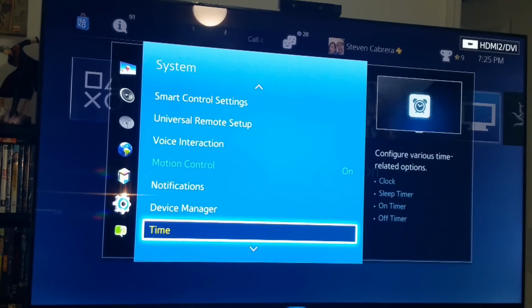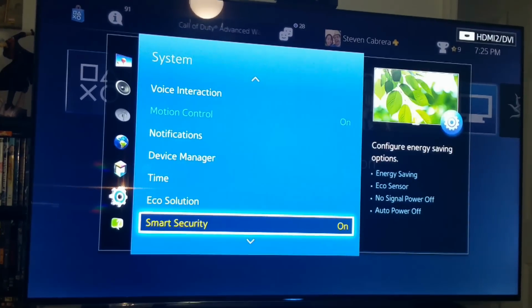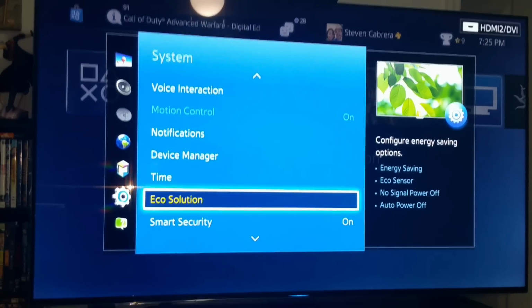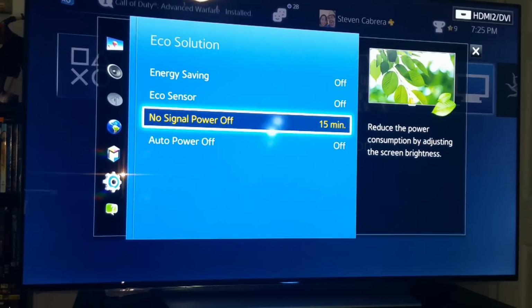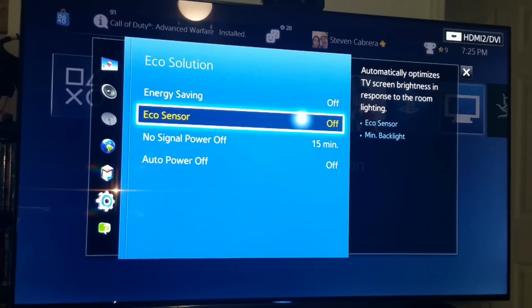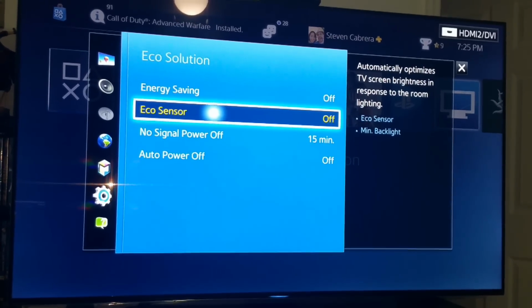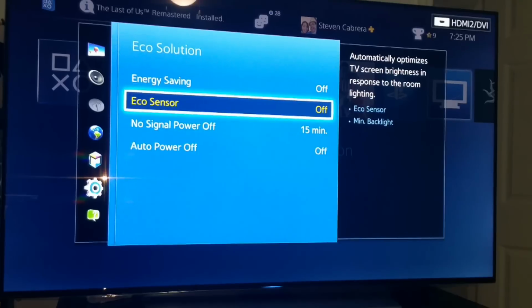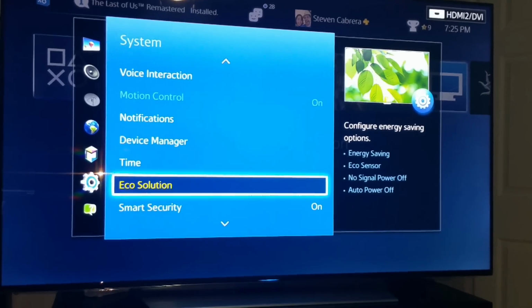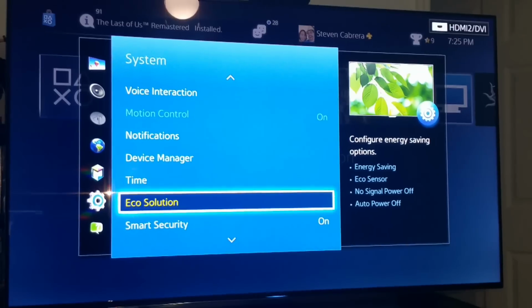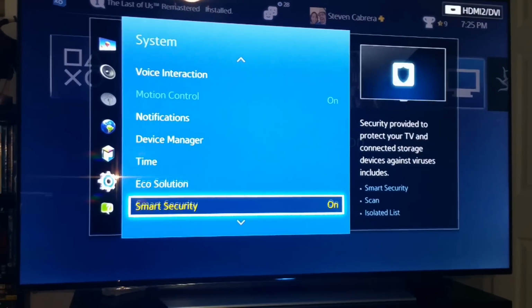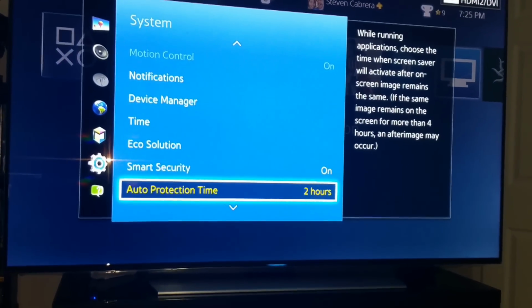Where is my other one? Eco solution. Big thing right here. Energy saving, turn that off. Please do yourself a favor. Turn that off. Eco sensor, turn that off. Okay? It'll ruin your TV's brightness, contrast, all that. It is just garbage. Take it off.